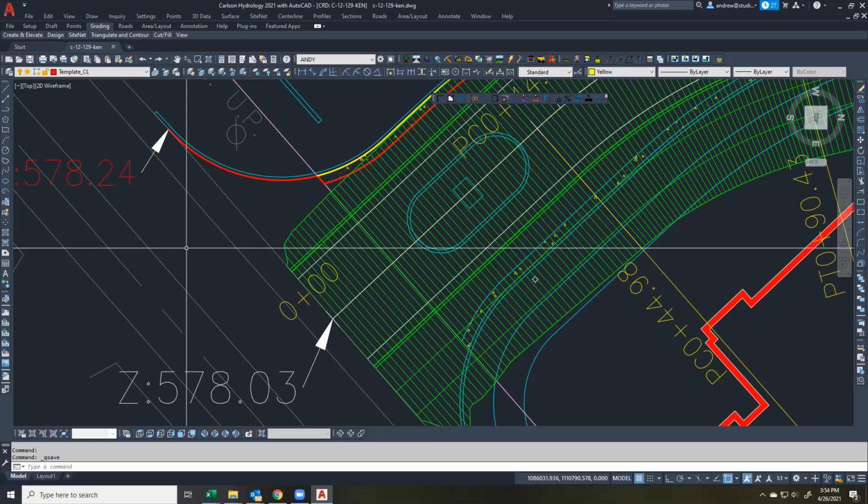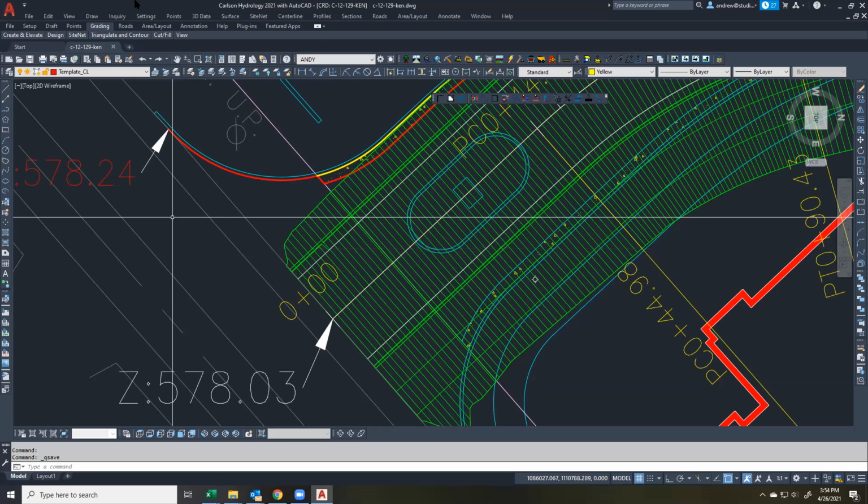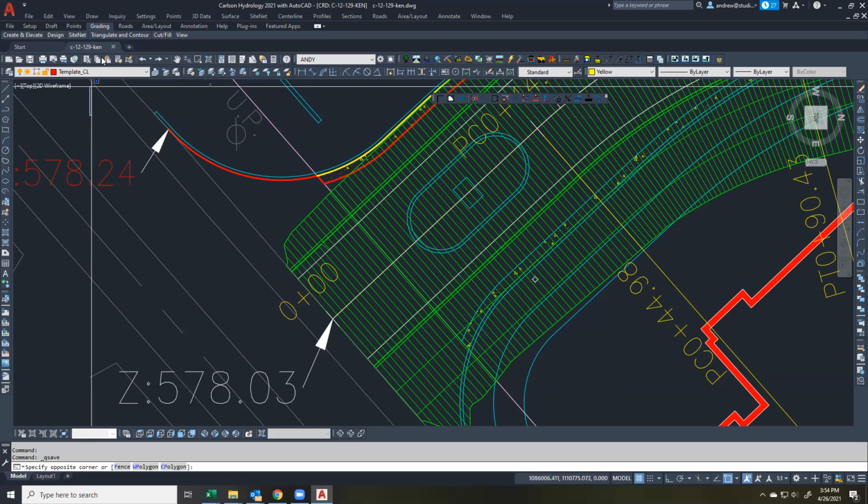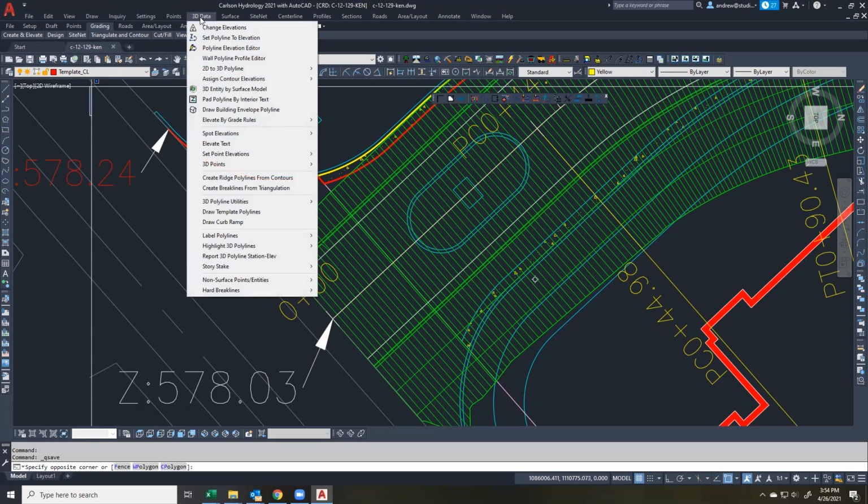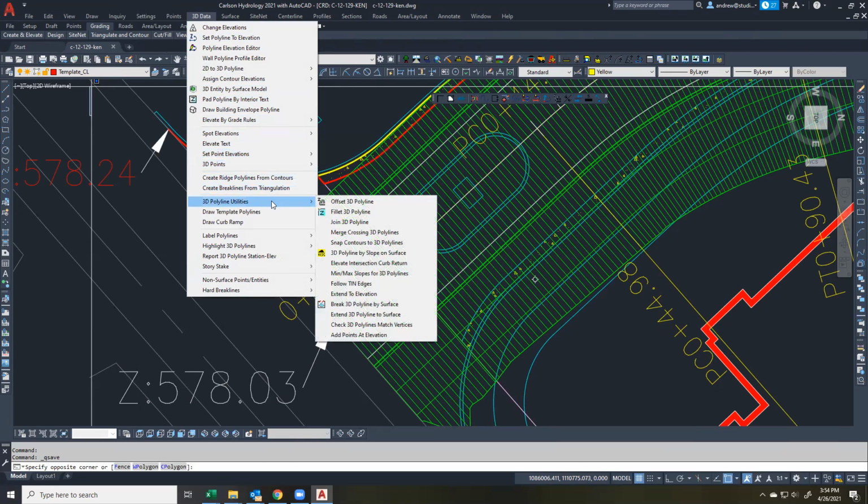It's a very simple command here in Civil. Let's see if I can find it. It is by slope on surface. There it is. It's three up, four up right there. Four up, two up, three right there.